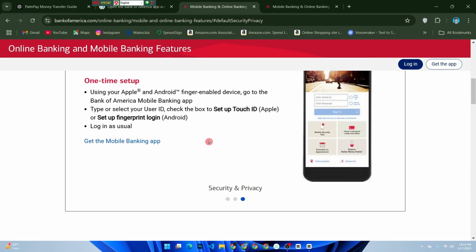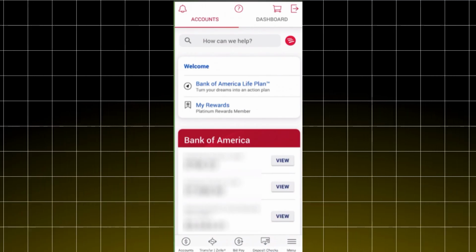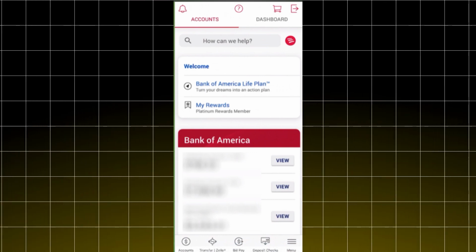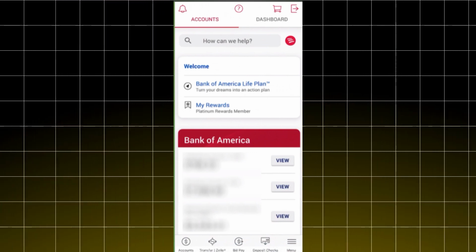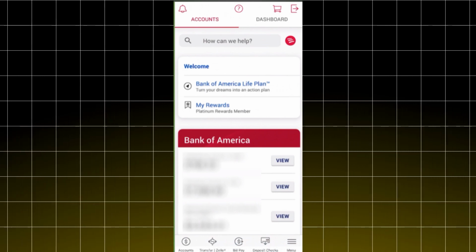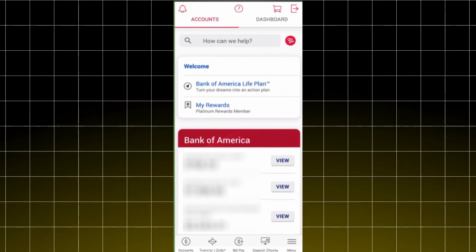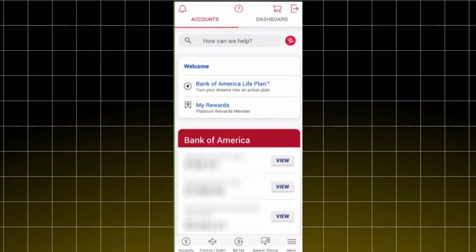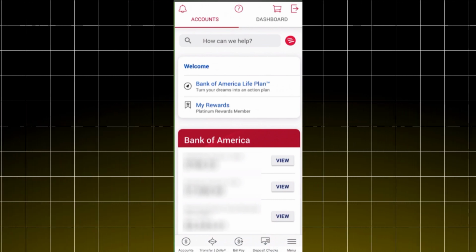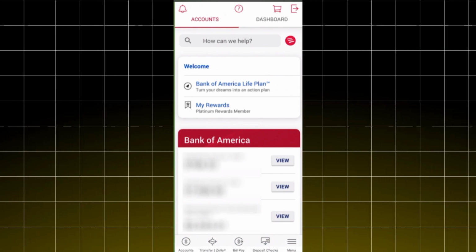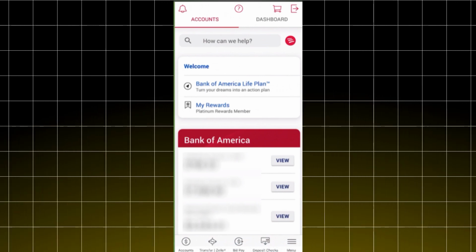From the home screen, go to the Accounts section and select the account linked to your card. Now choose the debit or credit card you need information for. Tap View Card Details for security.